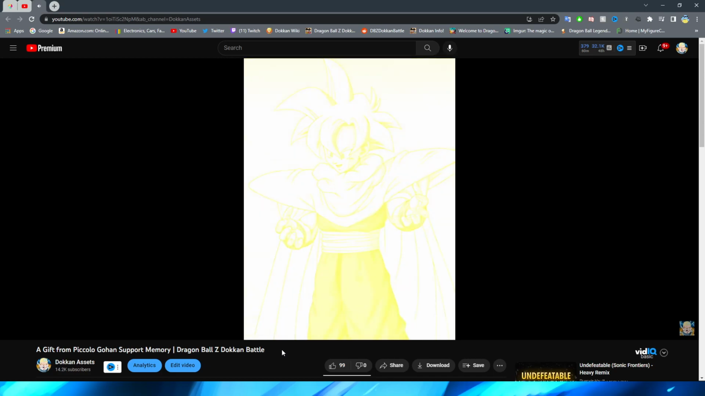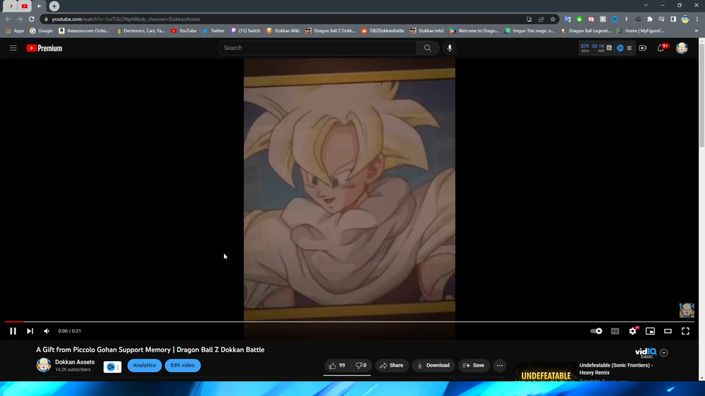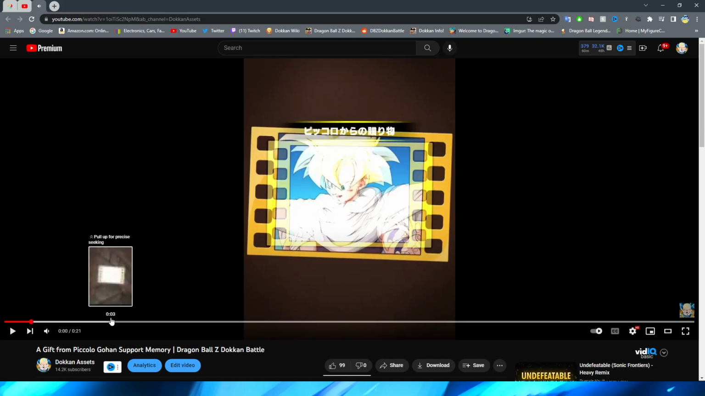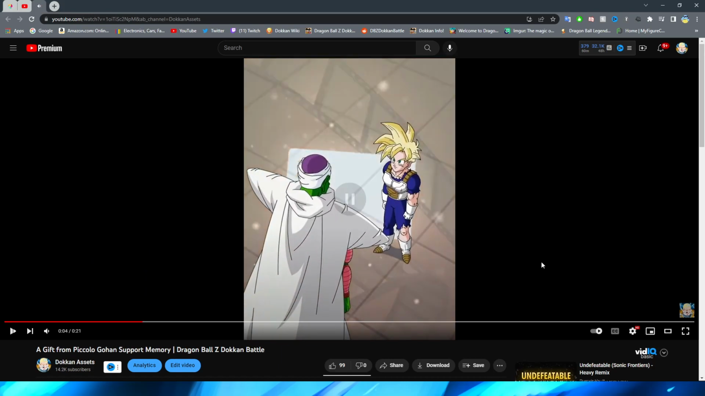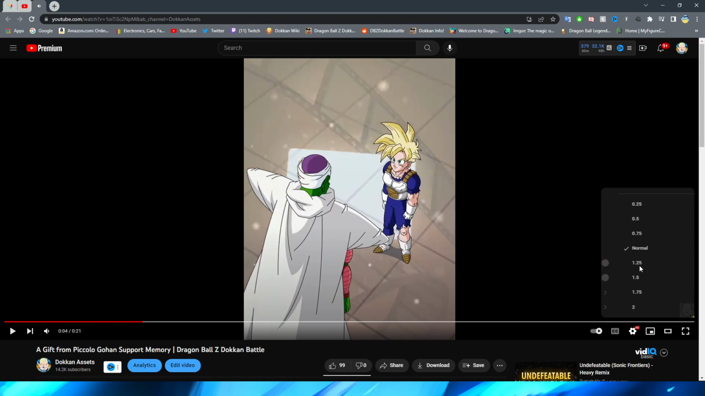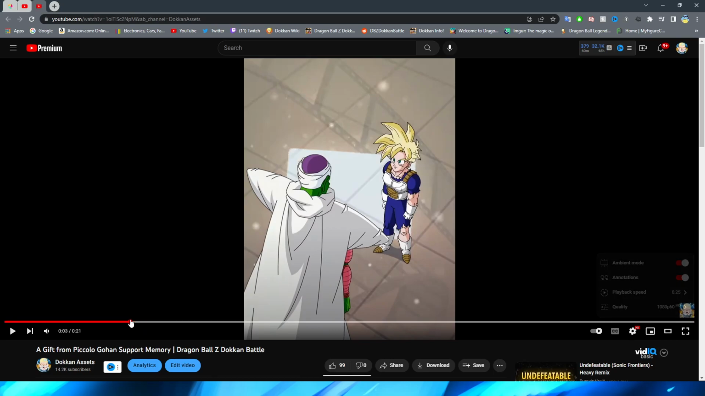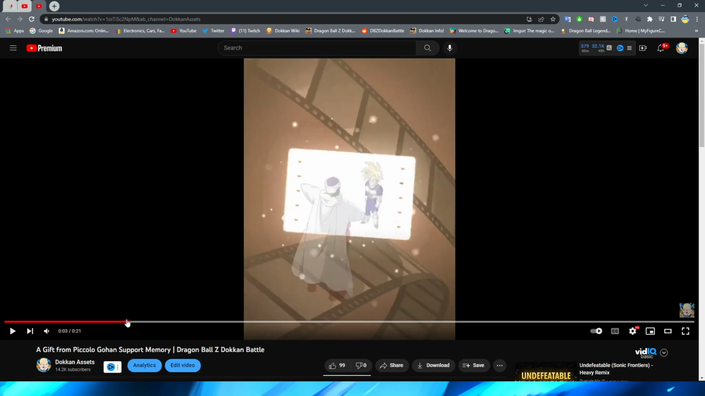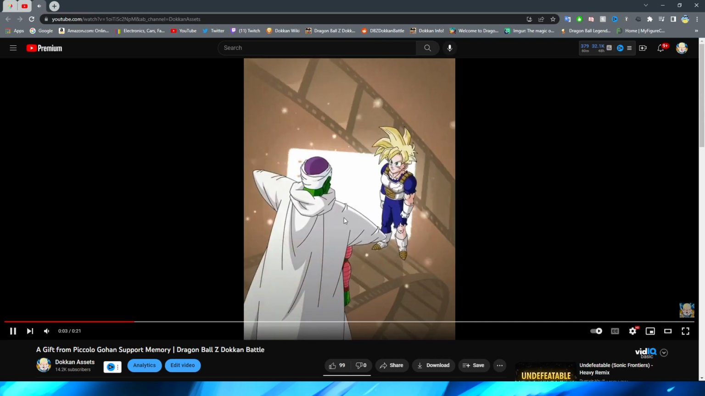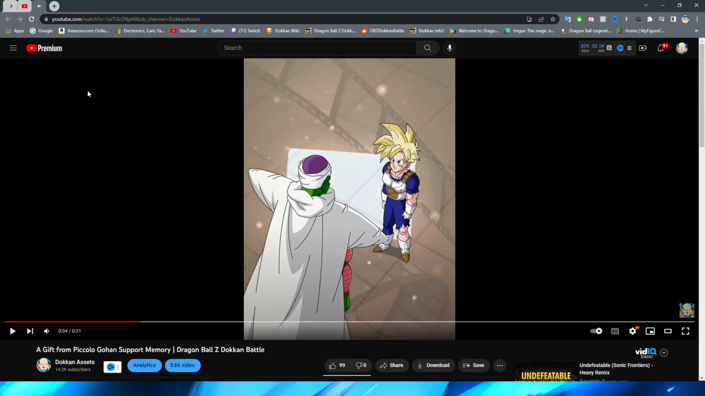But even so, I still think everything looks really nice here. Obviously, this one is a lot quicker than Cell's animation, right? Yeah, see, this is what's interesting. Usually they do it like this for the intro of the support memory, where they have the characters kind of appear over the little glowing film in the background, right? And then the scene kind of fades in.